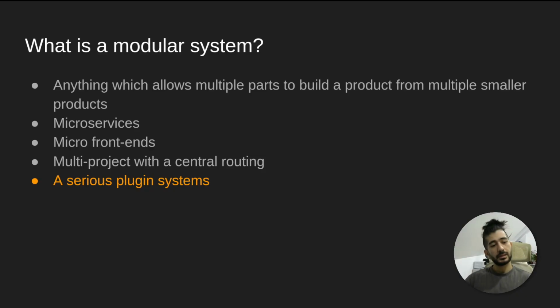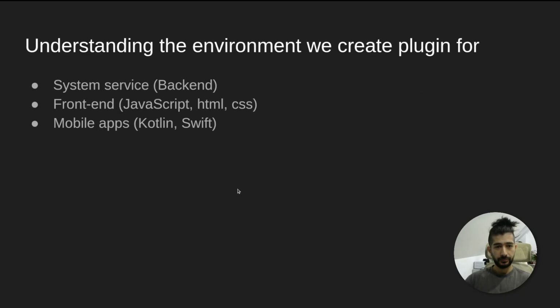The thing we're going to discuss in this workshop is a serious plugin system. A plugin system is a modular system, but a bit different from the others. It doesn't collide with them. It can coexist with them, but it's a very, very different mindset and a different way of implementing things.